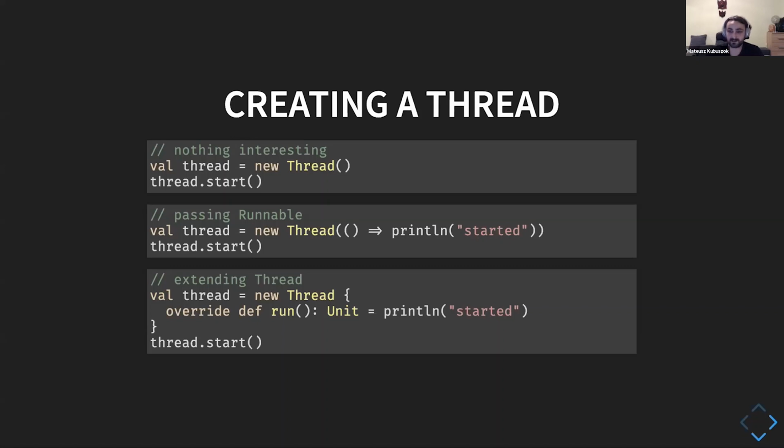But yeah, basically that's all we have to do to instance a thread. If we want to make it do anything, we can either pass a runnable instance. Here I used abstract single method to basically define it as a function, or we can override the run method. And that's everything we need to do to create a thread.